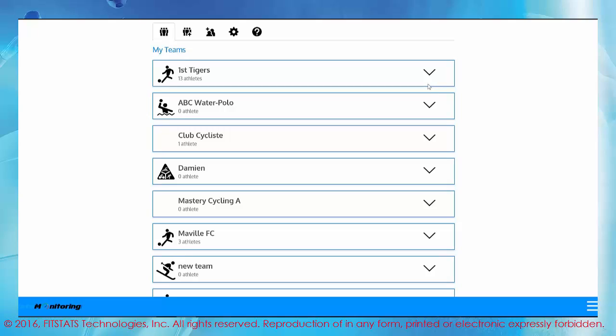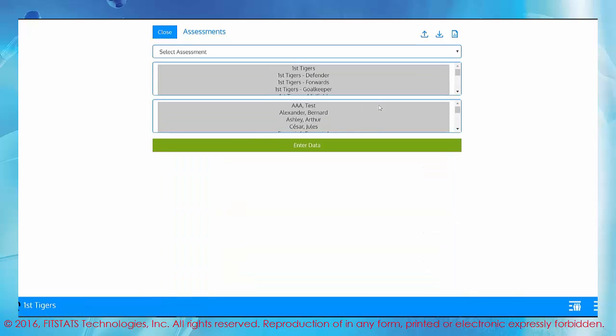Click on our team menu icon, and select Assessments, which are the stopwatch icon. Here we go. This is the screen where we select our battery and our assessment, as well as the athletes for which we want to enter a score.